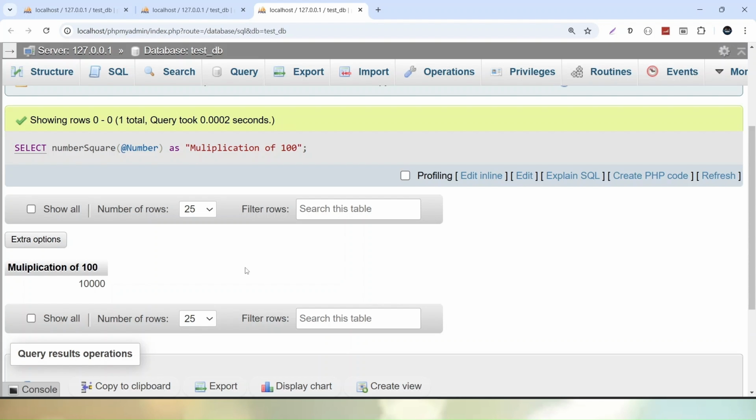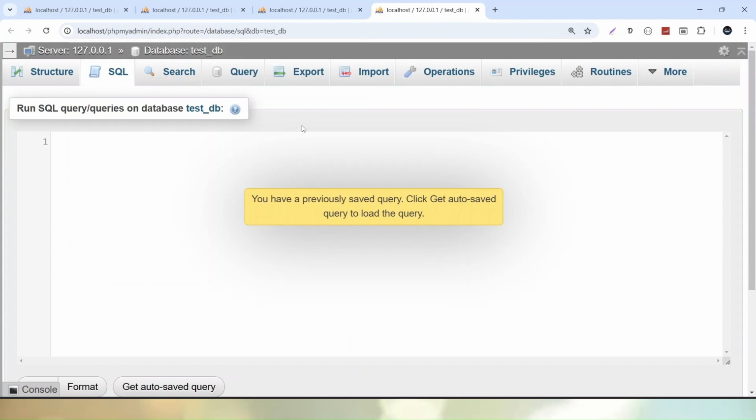Now let's create one more example. In this example, we'll create one more custom function inside MySQL. Whenever I pass any value inside that function, it will return the reverse of that value. Now to create this function, let's open the SQL tab in a new tab, and here we have to write the same set of code.